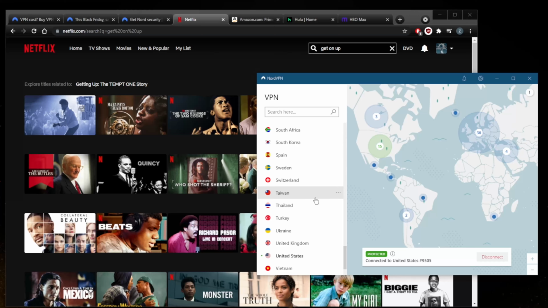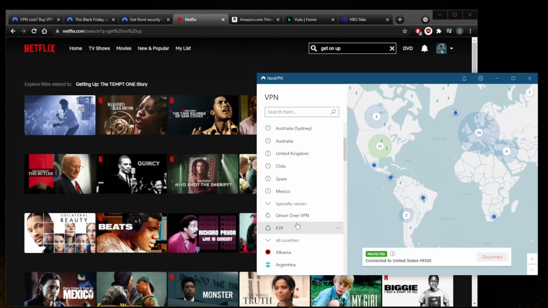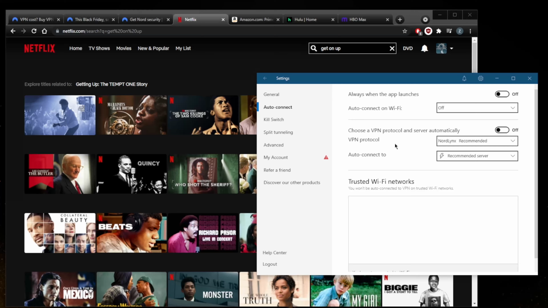You also have specialty servers if you are looking for extra security with Onion over VPN. If you're a journalist or a whistleblower, you've got peer-to-peer servers as well. And if you switch to OpenVPN, you will be able to access double VPN and dedicated IP servers. But since I'm connected right now, I don't want to disconnect. If I change protocols, I'm going to have to disconnect from the VPN.